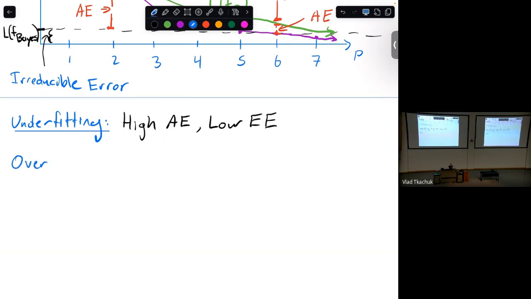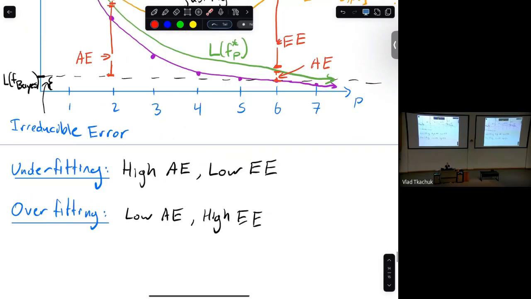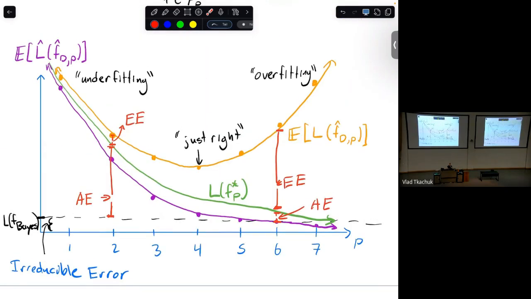Overfitting will be low approximation error, high estimation error, as we saw. Okay. Yeah, and we can draw maybe one more plot, which is going to describe the following.